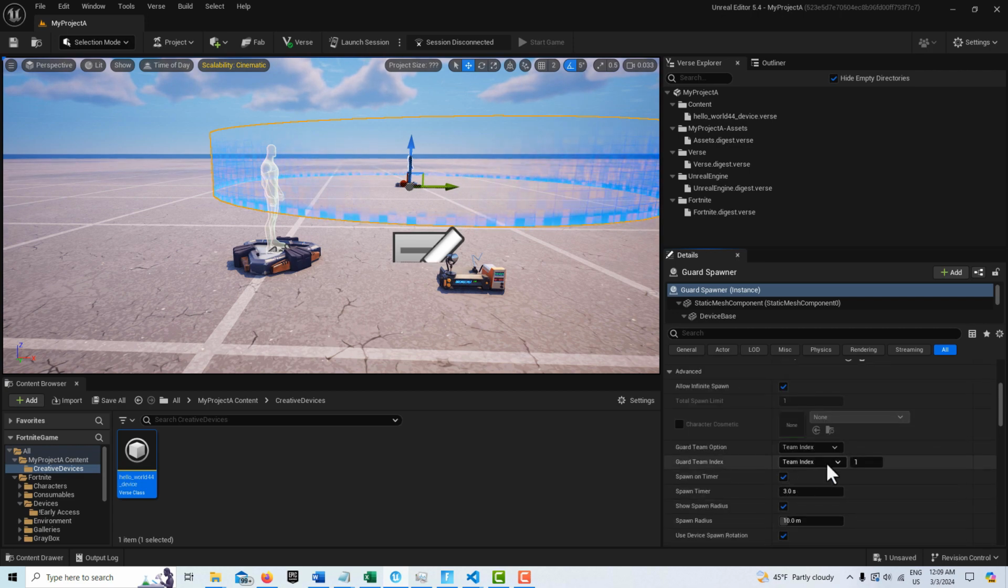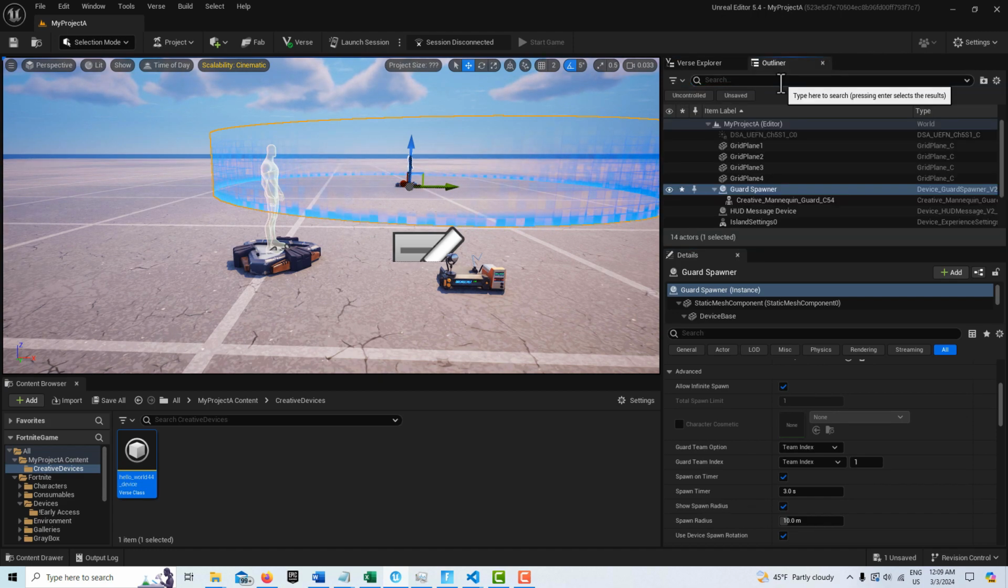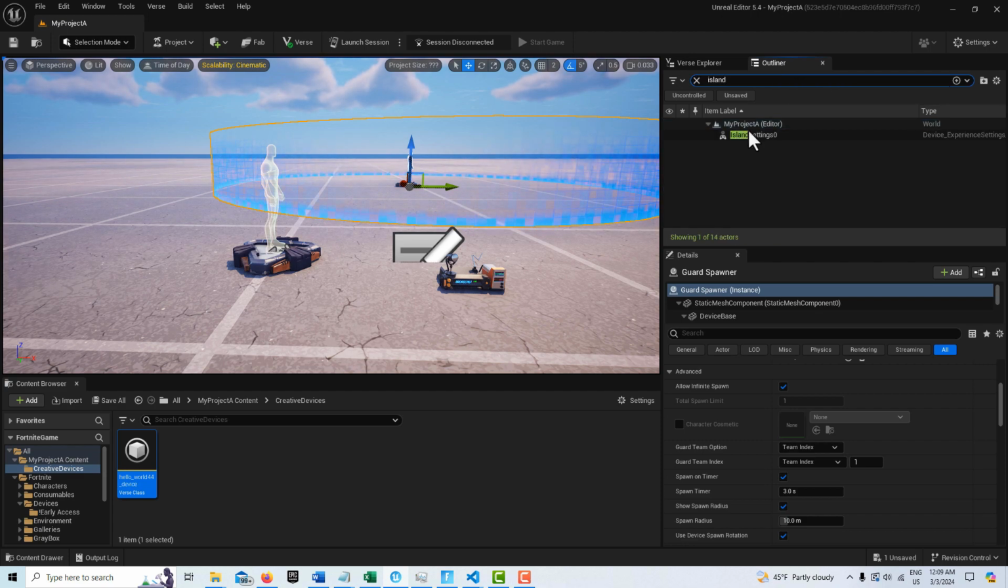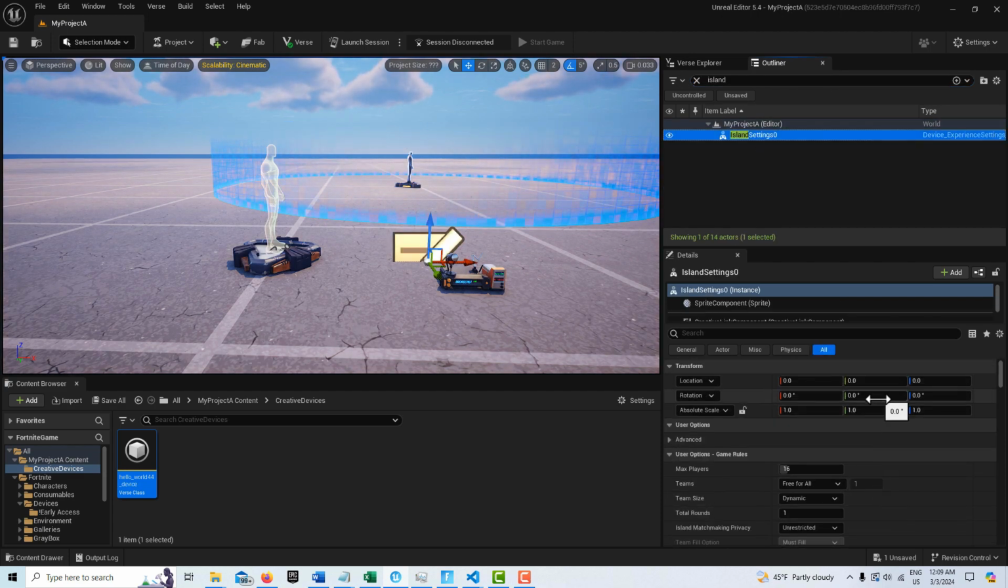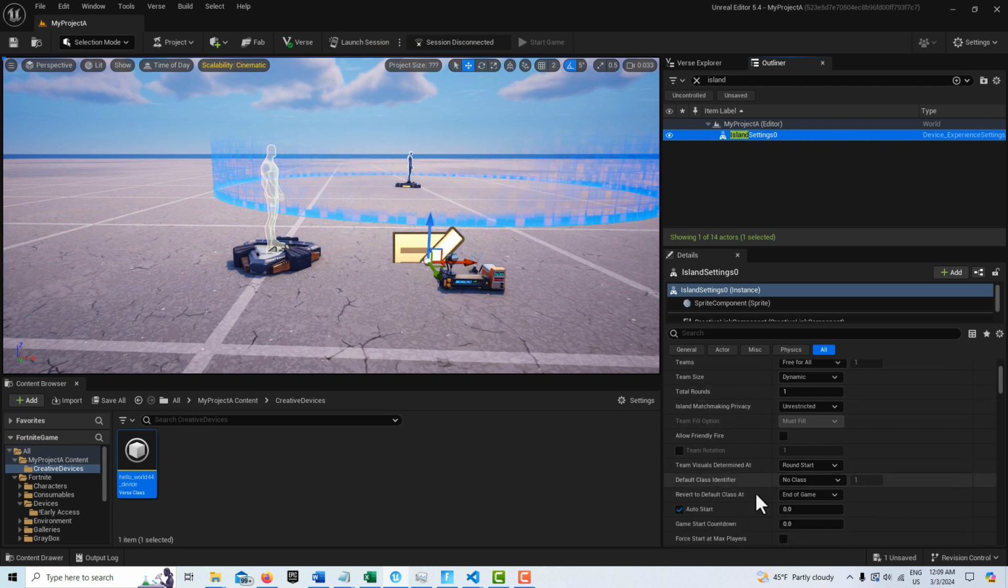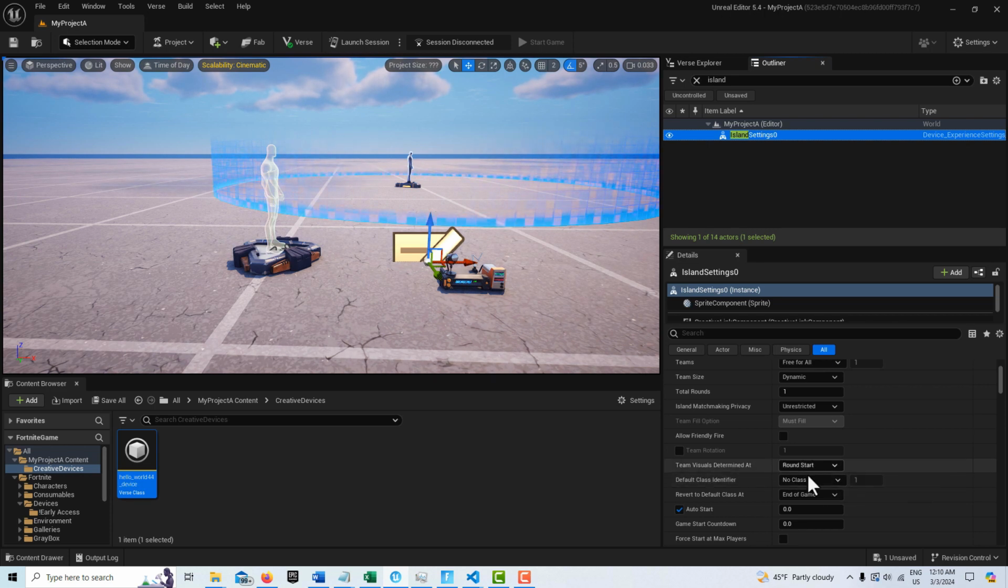Now he's set to be on T1, and my player character, if we go into the island settings, is not on anything, so it almost comes across as neutral. If we come into island settings and come up here, you'll see my player says default class modifier, and it says 1 there, but it actually says no class. The guard does not recognize me as hostile. So if I wanted the guard to be hostile toward me, all I'd have to do is put myself into a different class. But right now he comes at me neutral.